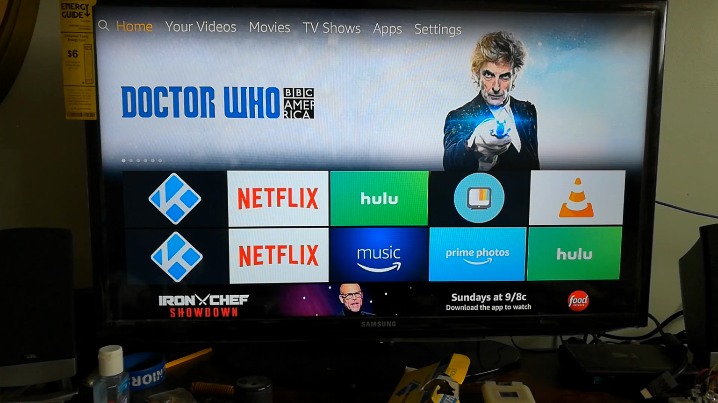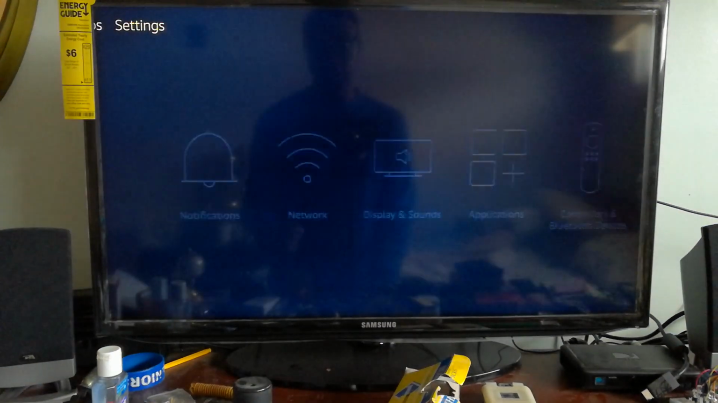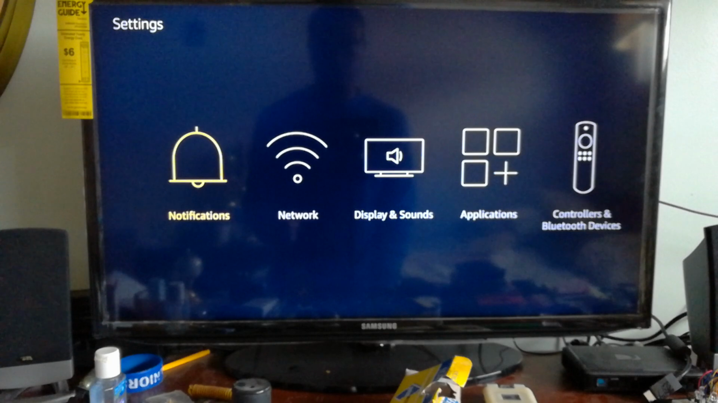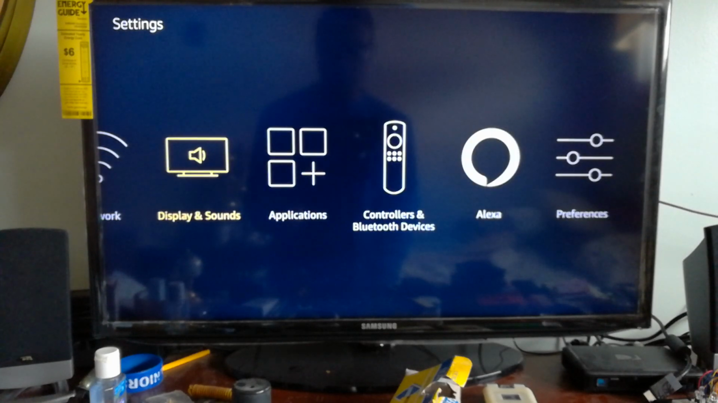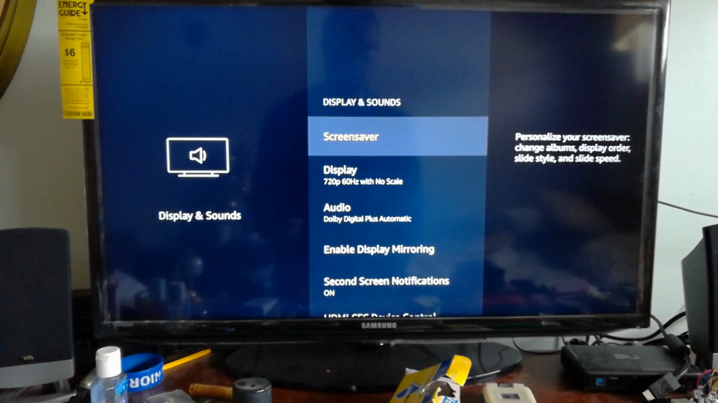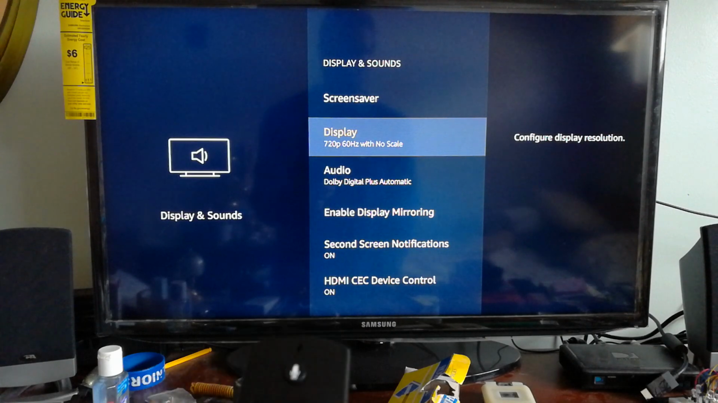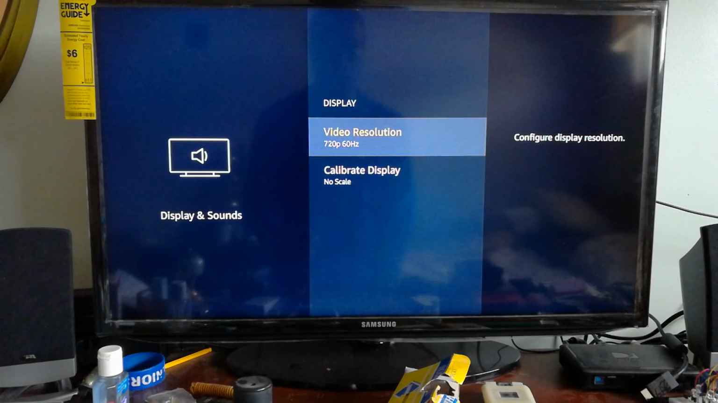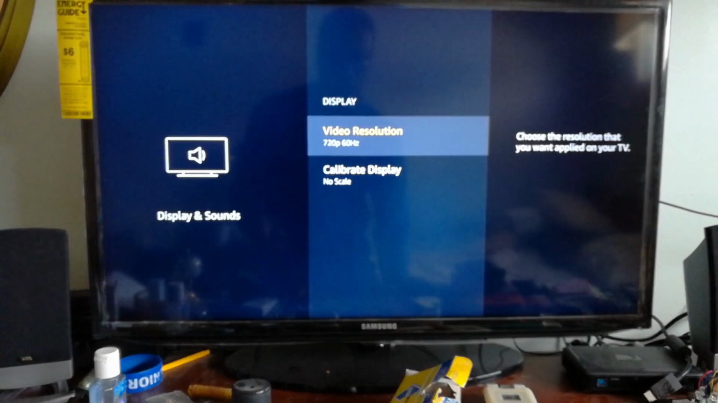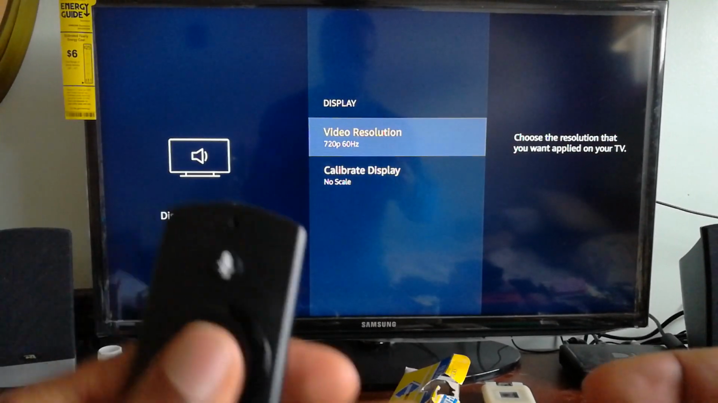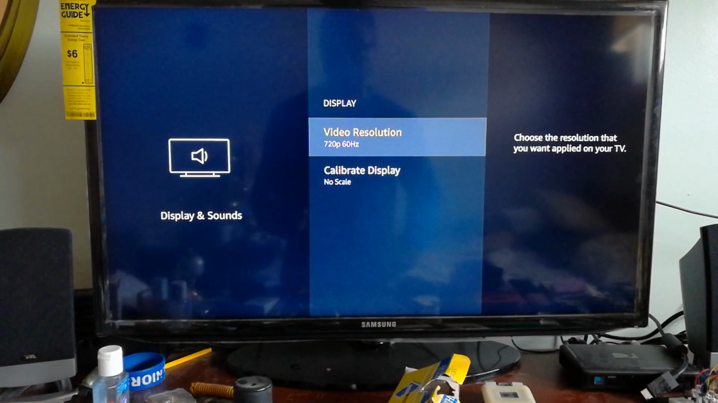So what you want to do is make sure you're on the home screen, scroll all the way to the right to the settings, and go down to display and sounds. Once you get there, it'll show you right here display, where you can change the display, and you can also change the scaling on there. So make sure the whole picture fits inside of the screen of your TV.